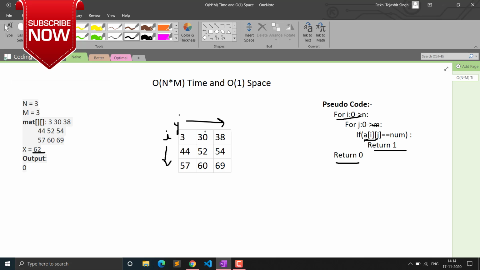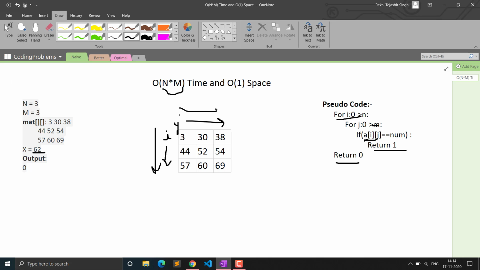But this is a naive solution, and it will take O of n into m time. Why is this so? Because we are traversing all the rows and all the columns. We are using two nested for loops, so the first loop is O of n and the second is O of m, and the combined complexity is O of n into m. The space will be O of 1, because we are not saving any extra variable, we are simply traversing and returning true or false depending on whether we have the element.